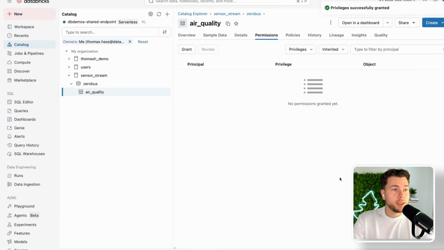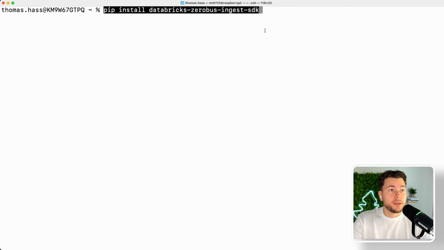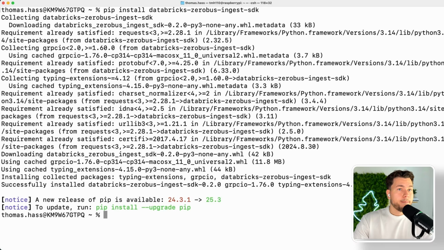Cool, now we confirm this, and now the service principal has all the access needed to push data to this table. So we can go ahead with the actual setup of the client. To do that, we need to install the Databricks Zerobus Ingest SDK first, as we will look into the Python SDK approach. We see it's already installed in my case.